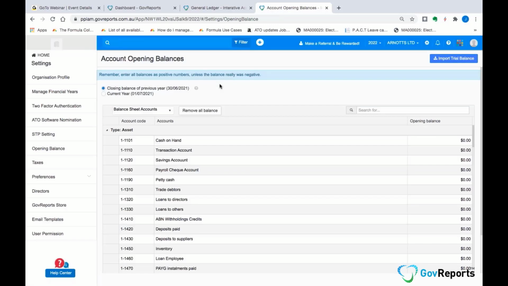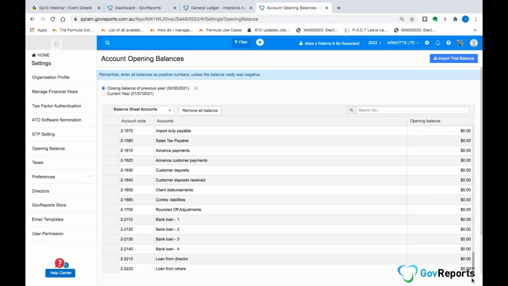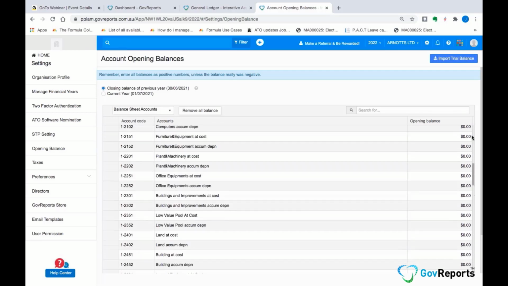It's just a case of grabbing the data from your client's previous file, whether it's in another software, and then entering the closing balances from that software into the opening balances for IAM Business, and then making sure that balances to start off with.